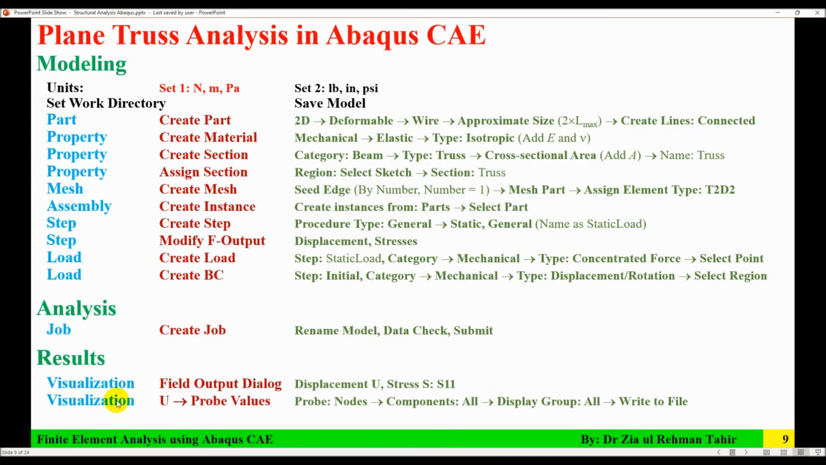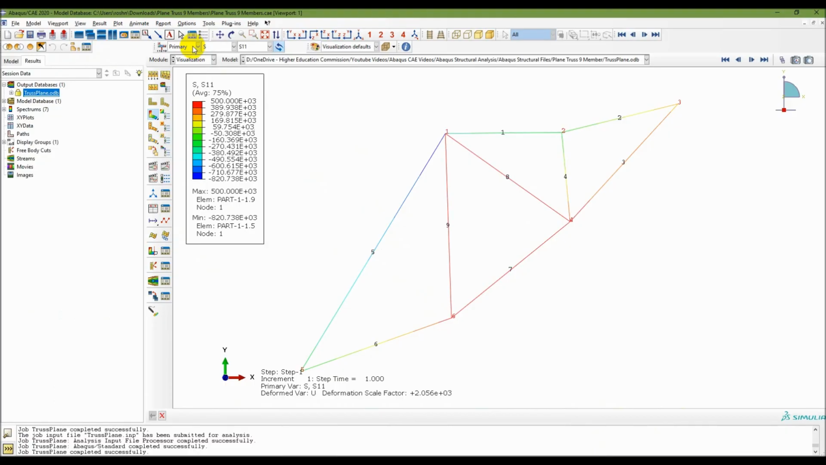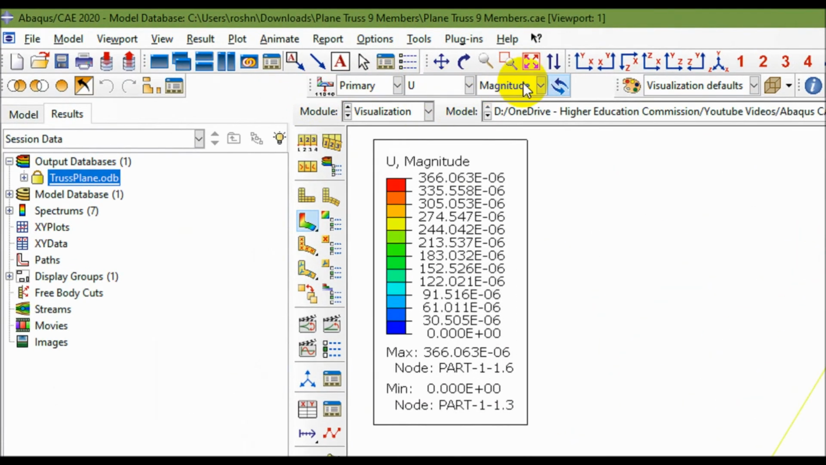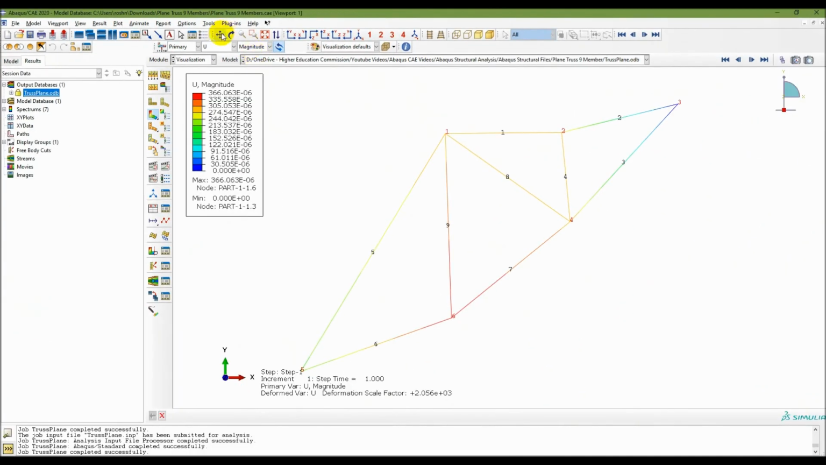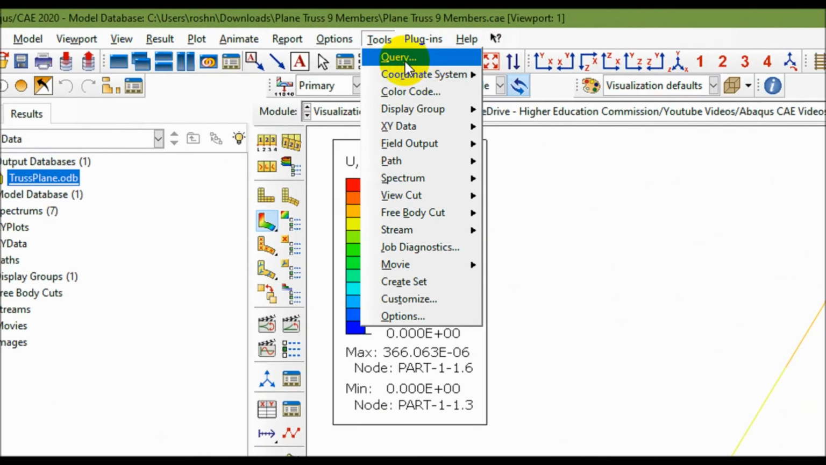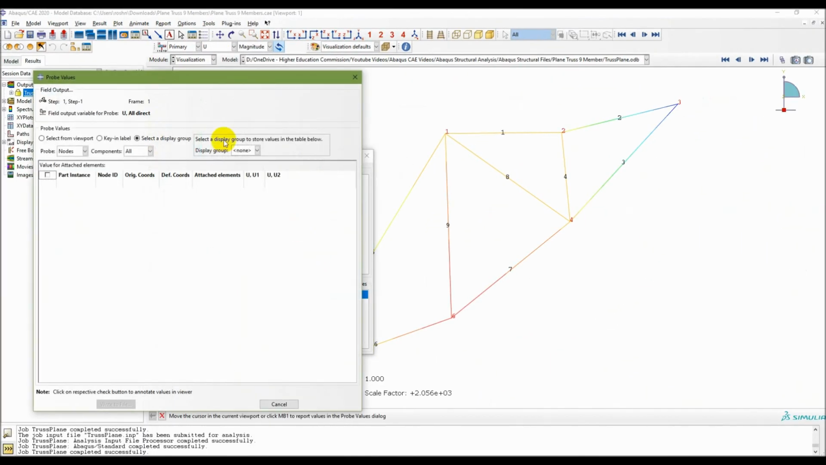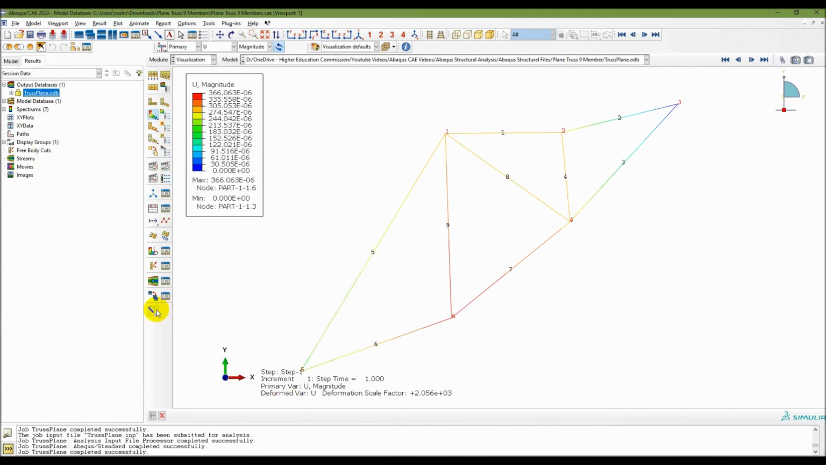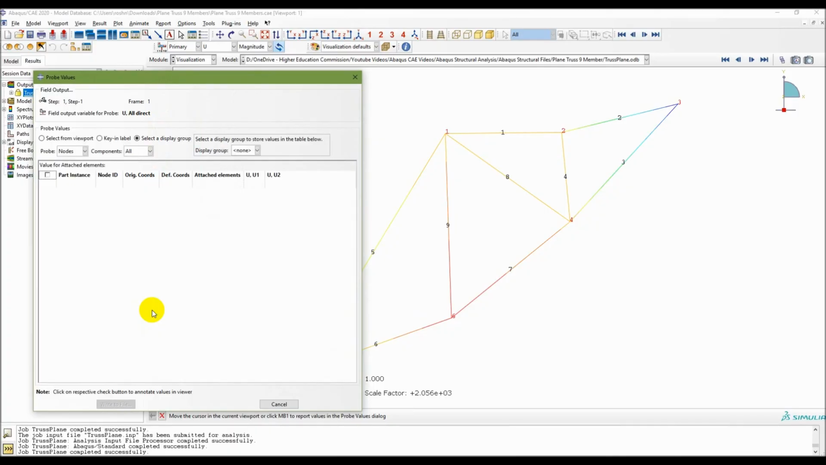Now the next step in the visualization module, you need to probe values by probe nodes, components all, and display group all, and then write file. So first I'll go into the field output dialog here, and I go U and then its component, but I'm going for magnitude. Then go to tools, and then you have query, and then probe values, and this new window will open. Or otherwise here is the probe values.